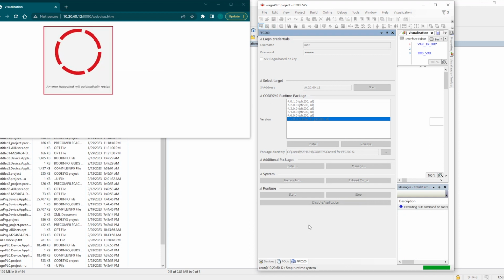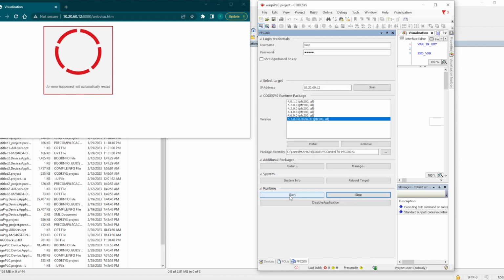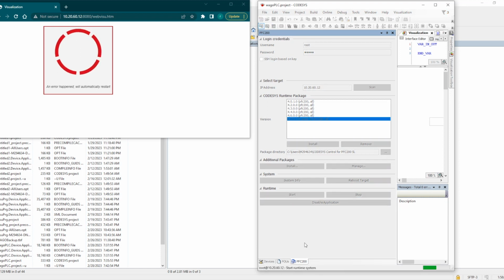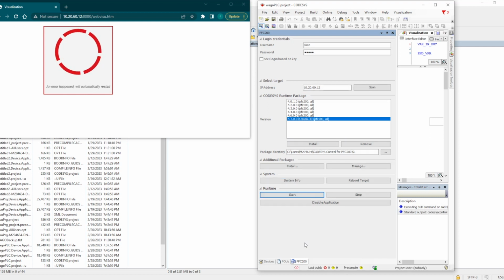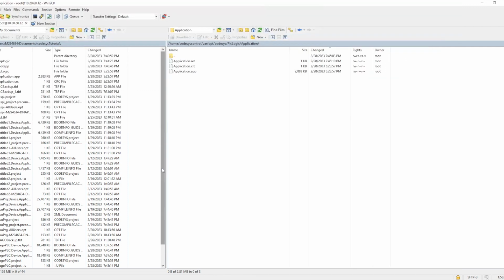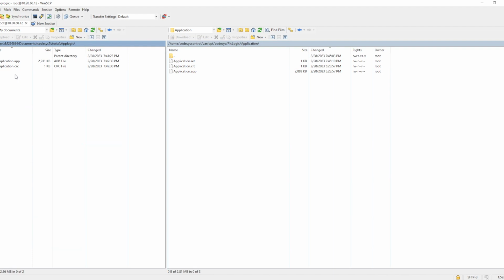Once the runtime got stopped, we will see that the visualization is gone, and then again we will click on start the runtime. Once the runtime gets started, visualization will connect back with the new application which is stored in the application folder, and that was updated. If you see, it goes back to the old version of the backup which I have created, with only one text display or input field in the visualization.